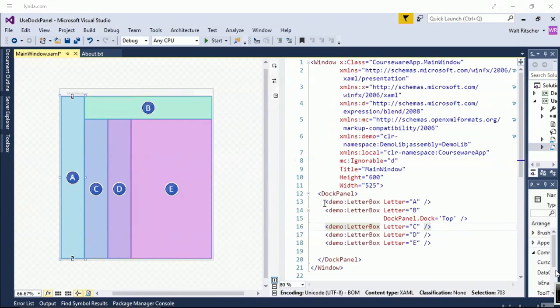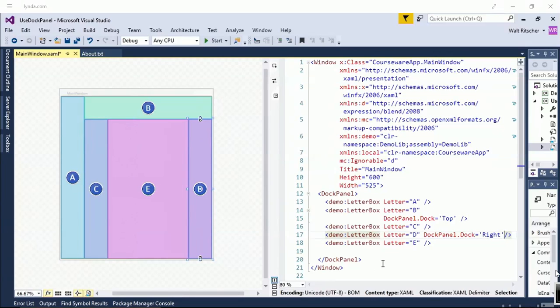So this letterbox here was docked first to the left side of the screen, so that took up the full height. Then letterbox B was docked to the top, and since letterbox A was already docked, it starts at the edge of the letterbox and fills up the remaining space. Next, I'll put D over here on the right side, not C, but D. And then I'll put C on the bottom.